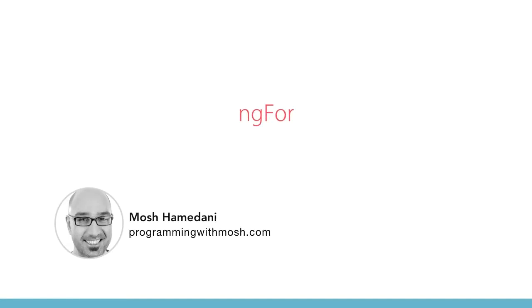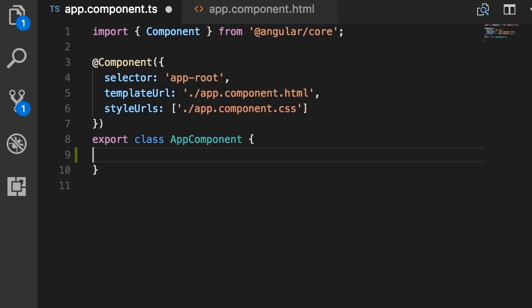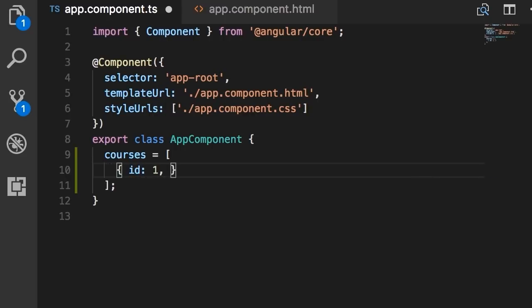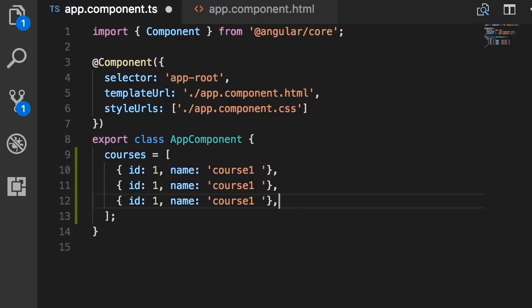All right, you have seen the ngFor directive before. We use this directive to render a list of objects. So let's review this one more time, and this time I'm going to show you more details about this directive. So here in app component, I'm going to define a new field called courses and set this to an array of objects. In this array, we're going to have 3 course objects. And for each course, we're going to have 2 properties. One is ID and the other is the name. So course 1. Now I'm going to duplicate this. So ID 2 and 3, and obviously course 2 and course 3.